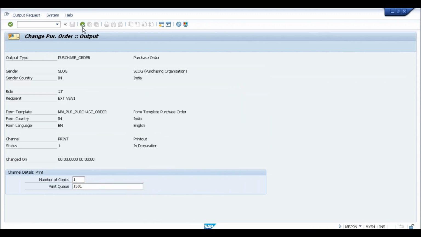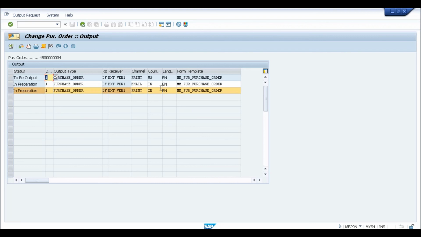So currently what I've done is provide all the information from scratch, while in the earlier case it was taking all the data from the PO. Now if I try to click on send, you can see the status has changed to To Be Output. To Be Output means it has been released from here. Now you need to go to ME9F and trigger the output. So In Preparation means there must be some error, which is the reason it has been stuck in preparation, or even if we have created this but have not processed it further, then also it will remain in preparation. So these are the two things that you will see in the status.